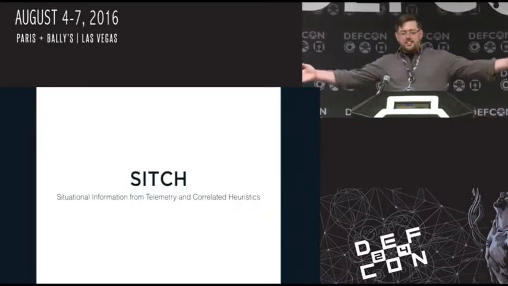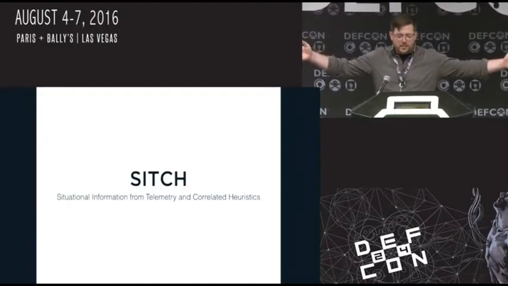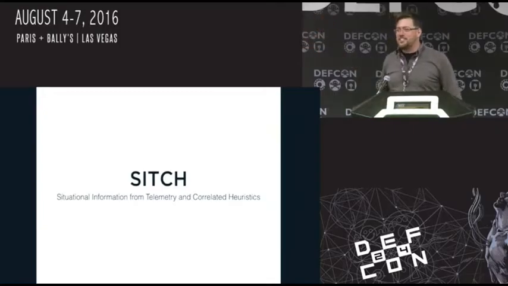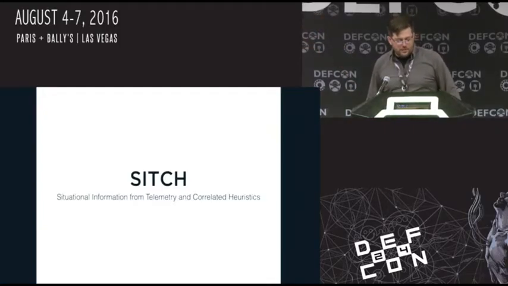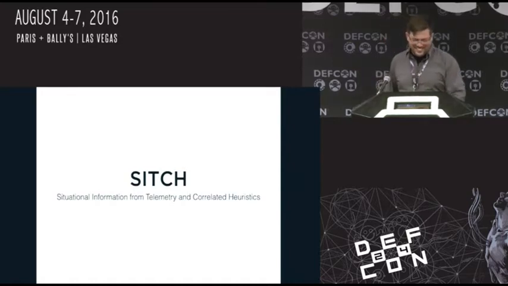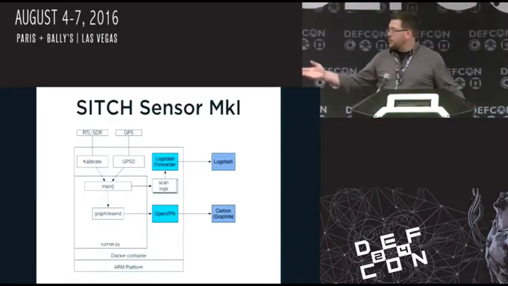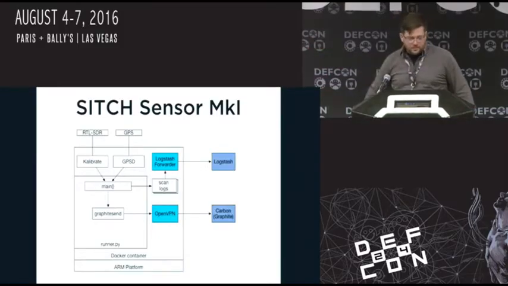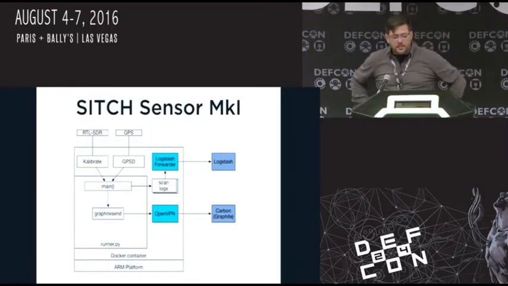So, that brings us to SITCH, situational information from telemetry and correlated heuristics. And I definitely started with the acronym side of that before I came up with the words to match. So this is the first iteration of the sensor. I had an RTL SDR device. I wrote a wrapper in Python to get that into structured data using Calibrate.